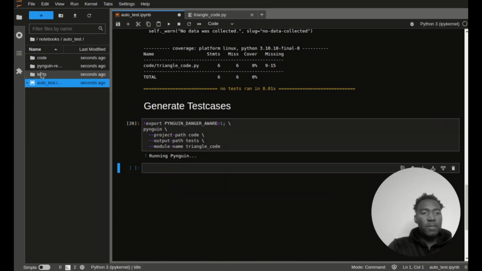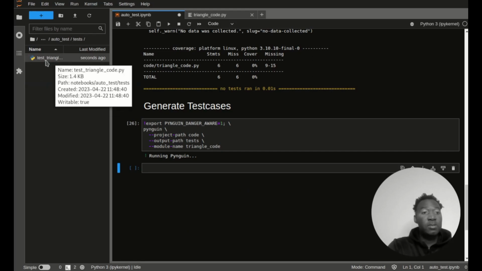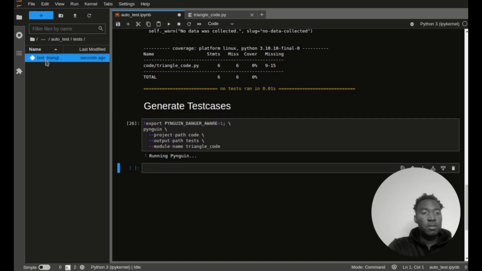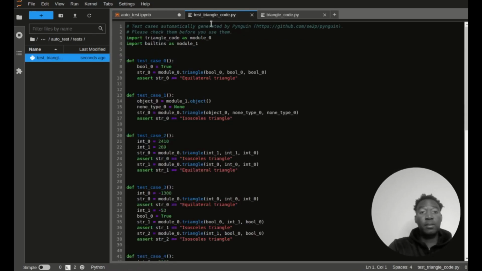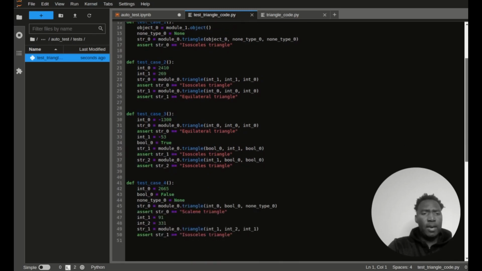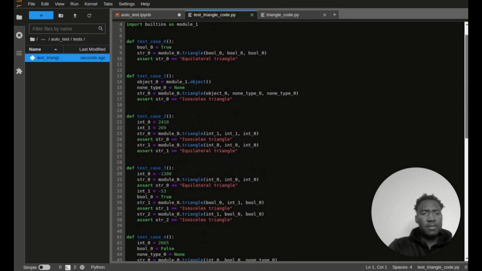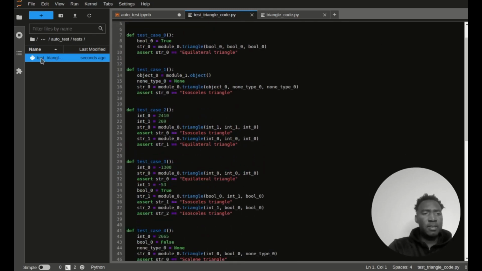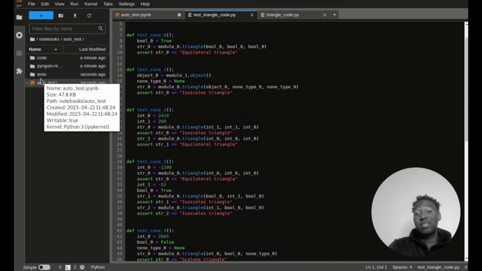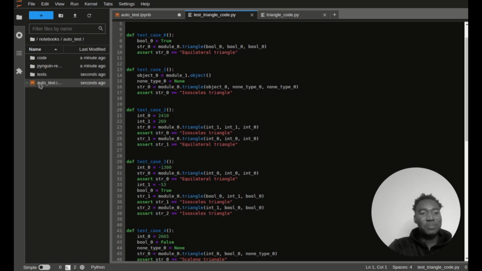All right, so if I look at my test folder, I should have test cases, and I do. So here, this file is called test_triangle_code.py. And as you see here, we have a couple of test cases which are generated automatically by Penguin. We have 5 test cases. And let's look at the coverage. I'm curious to see if this was able to generate 100% coverage. It should, but I'm skeptical. So let's take a look.